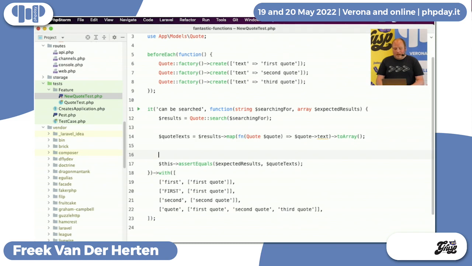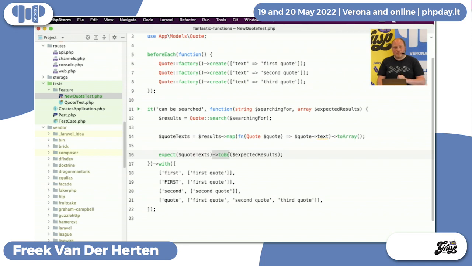There's also another way of writing assertions in Pest, which in my opinion is much more natural. You can just write expect like that. And we expect our results to be the results that we expected. And this has a very rich API, which probably Nuno will tell you about a little bit more tomorrow.